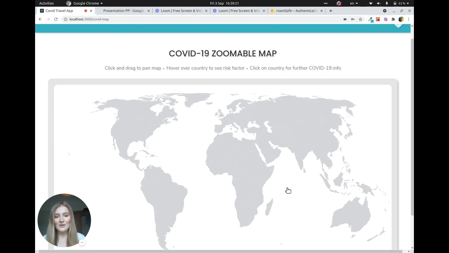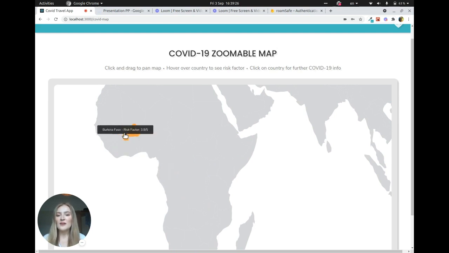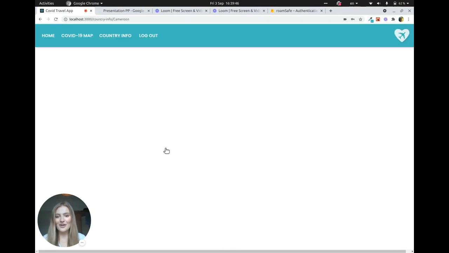And you can actually zoom in on the map. So we'll go and zoom in on Africa. Yeah, which gives you a closer look at the different countries. And then another cool thing you can do is click on the country and this will take you to the country info page as well if you wanted to have more of a look at the COVID information for each country. So let's try Cameroon.